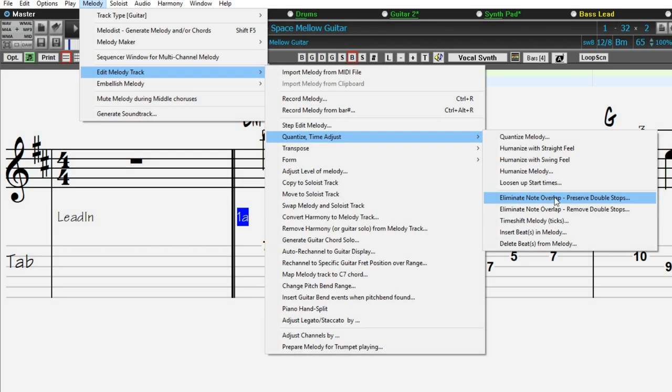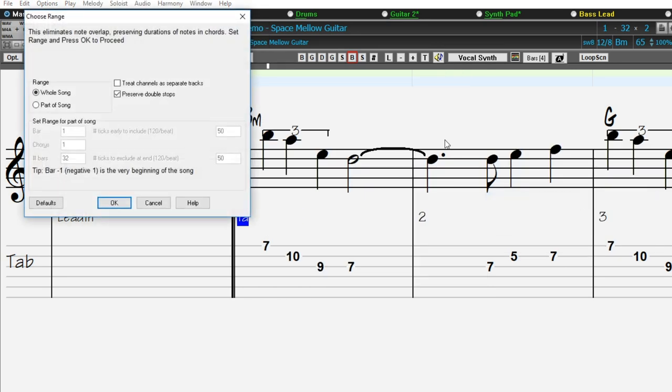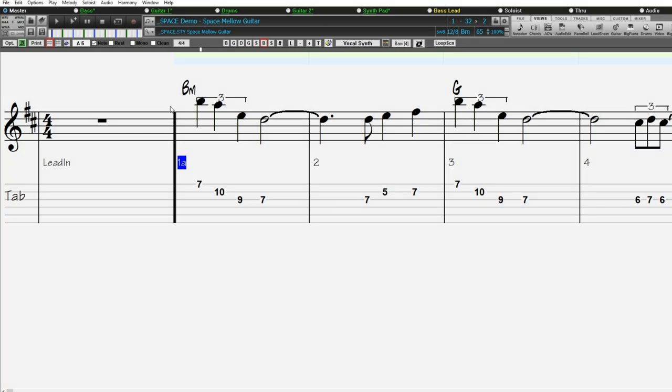The eliminate note overlap feature has been improved. There's a new option to treat each channel as a separate track for purposes of eliminating note overlap. So in this file I have here, there are notes on the melody track, but they're specifically guitar notes with different channels to place them on the different strings. With this note on the first string, or channel 11, this note on the second string, or channel 12, and then these two notes on the third string, or channel 13.